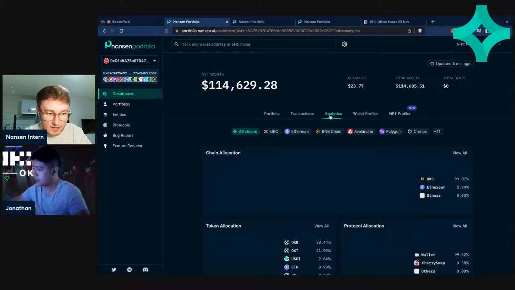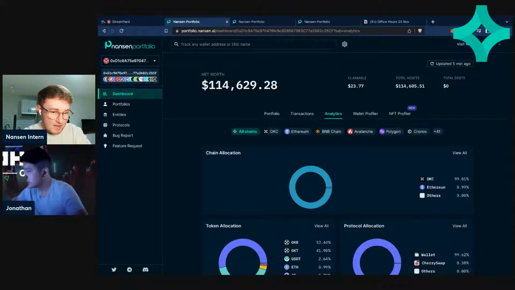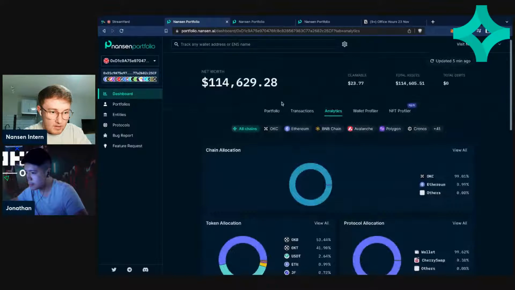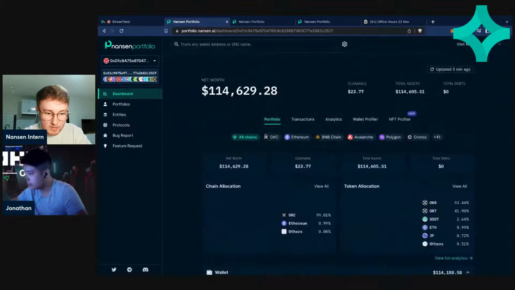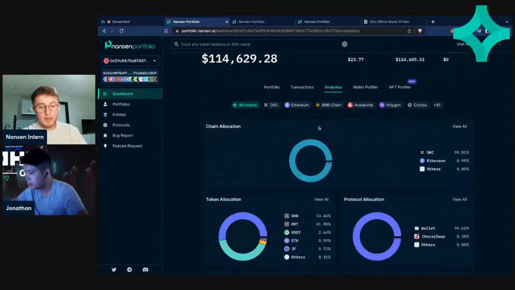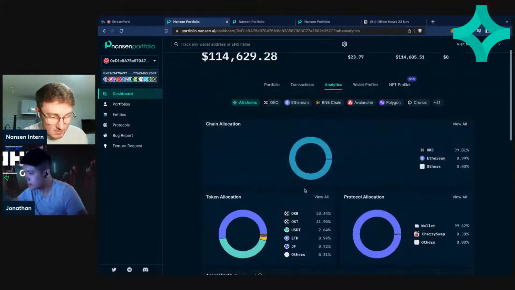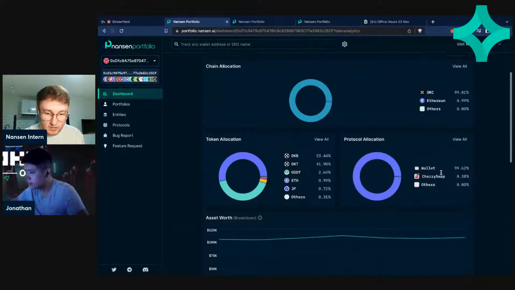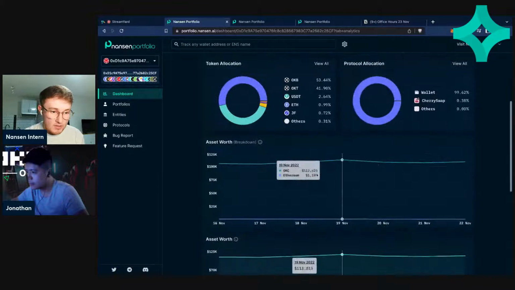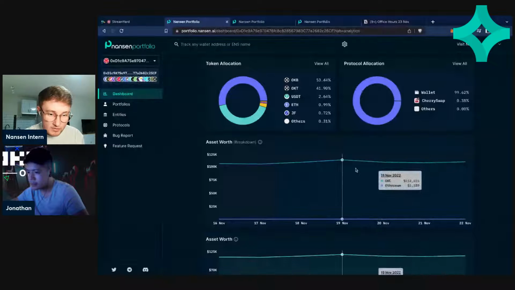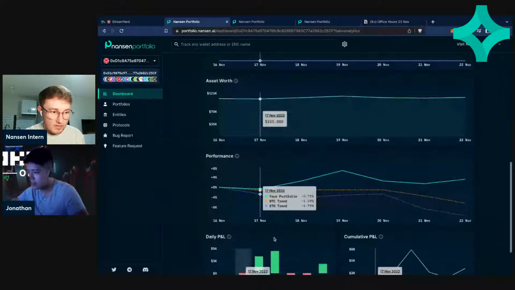So yeah, and then let's go on analytics. For analytics, it comes up with a lot of the things that you can actually see on the first page if you scroll through like this, but it comes up with all of them on one tab. So here we have all your token allocation, your protocol allocation. So you can see only a small portion of it is on Cherry Swap. And then it will show you your asset breakdown. So how much has been going up or down or whatever. Same thing for asset worth.